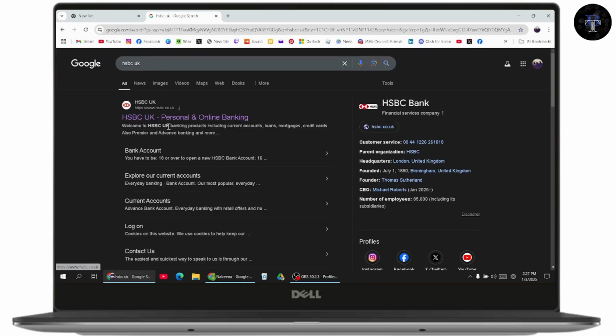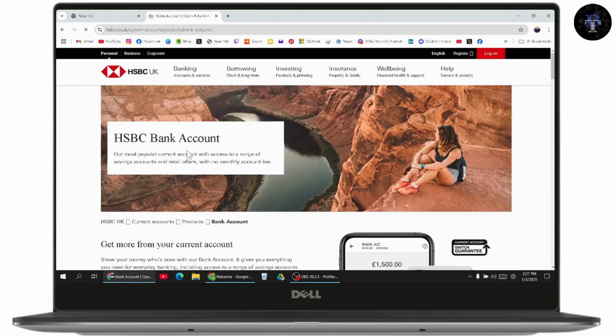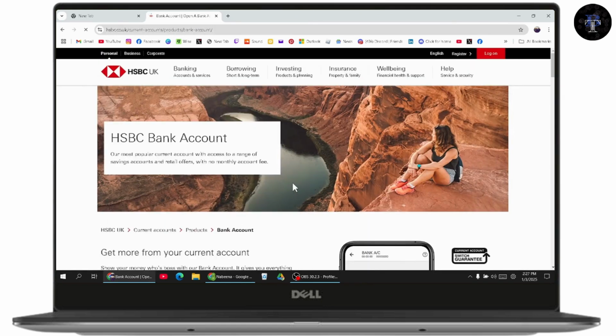Now, once you have the website, simply scroll down and you will find an option of bank account, right? So you need to go with the bank account option, but not the personal and online banking. Once you click on bank accounts, it will take you to this kind of interface.